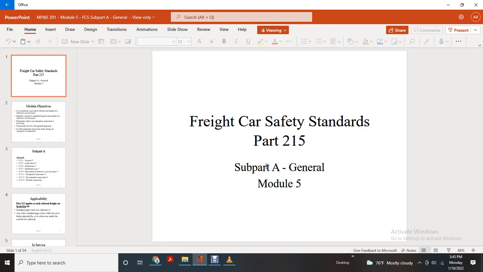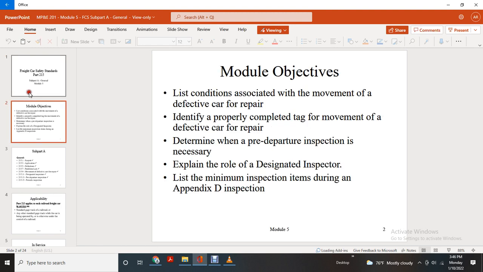Module Objectives. List conditions associated with the movement of defective cars. Explain the role of the designated inspector. List minimum inspection items during an Appendix D inspection.